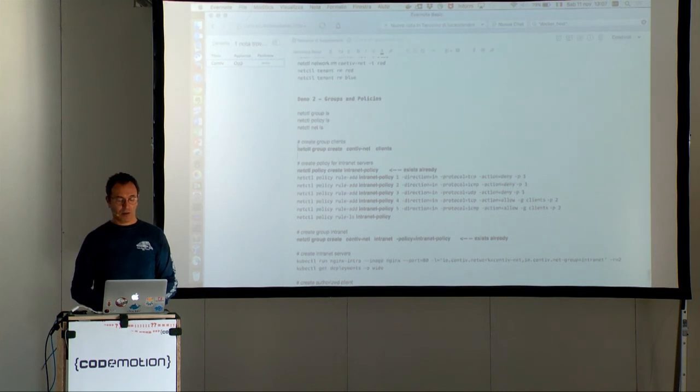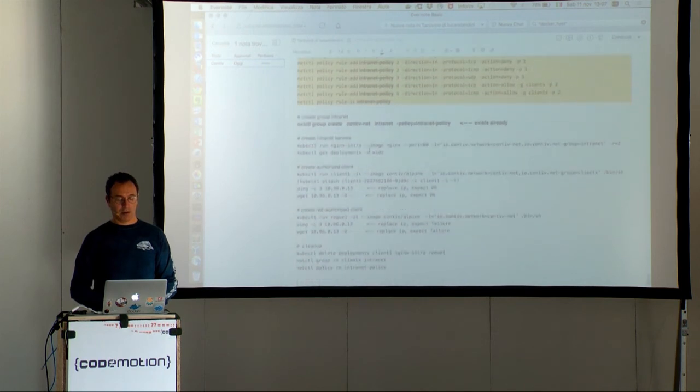So this has been created already. This policy is existing because I was not able to remove it. The intranet group is there already. Now we are going to create a deployment with a web server, Nginx, exposing port 80, and using the two labels that we already know. So io.contiv.network: contivnet, and io.contiv.net-group: intranet. So we are placing that in the intranet group.